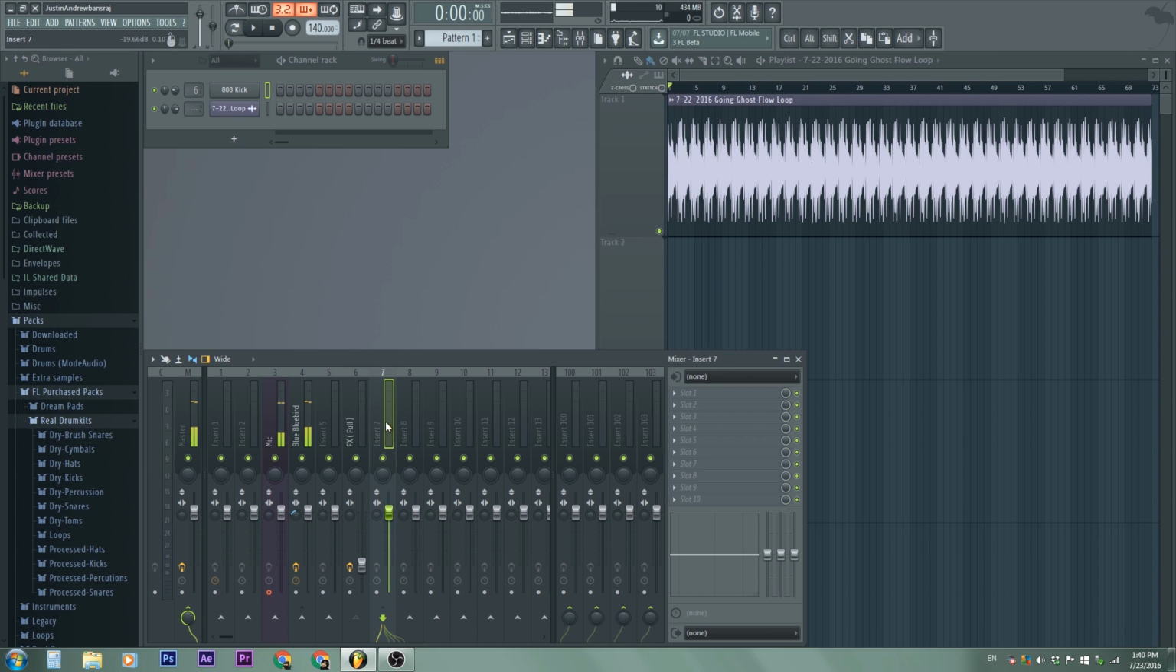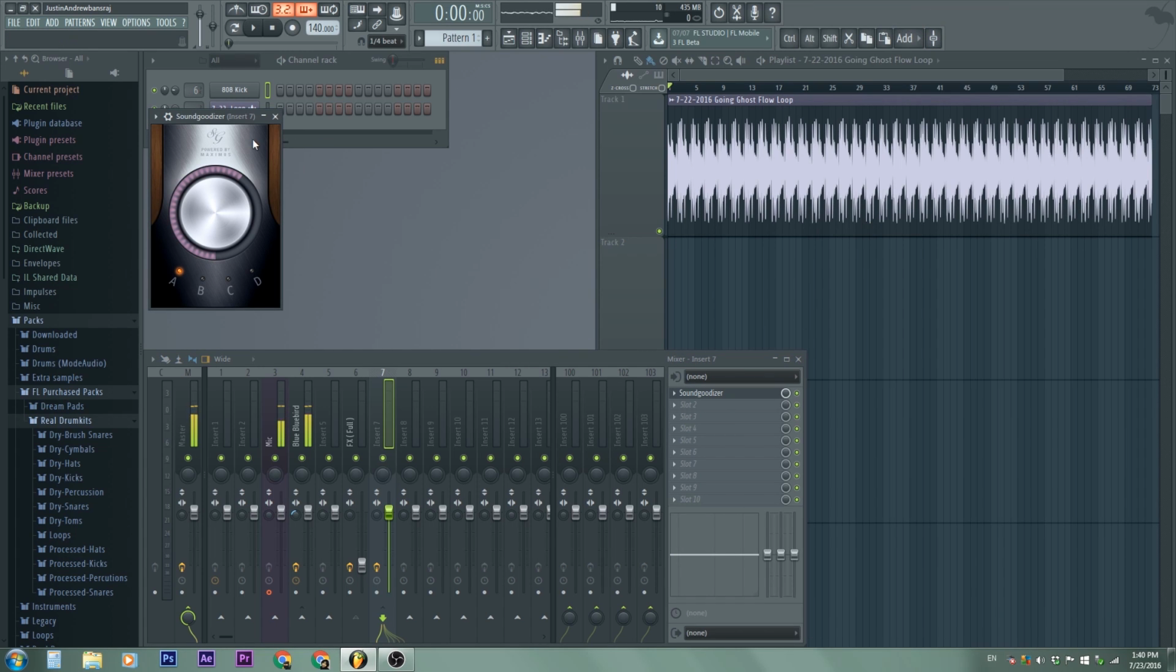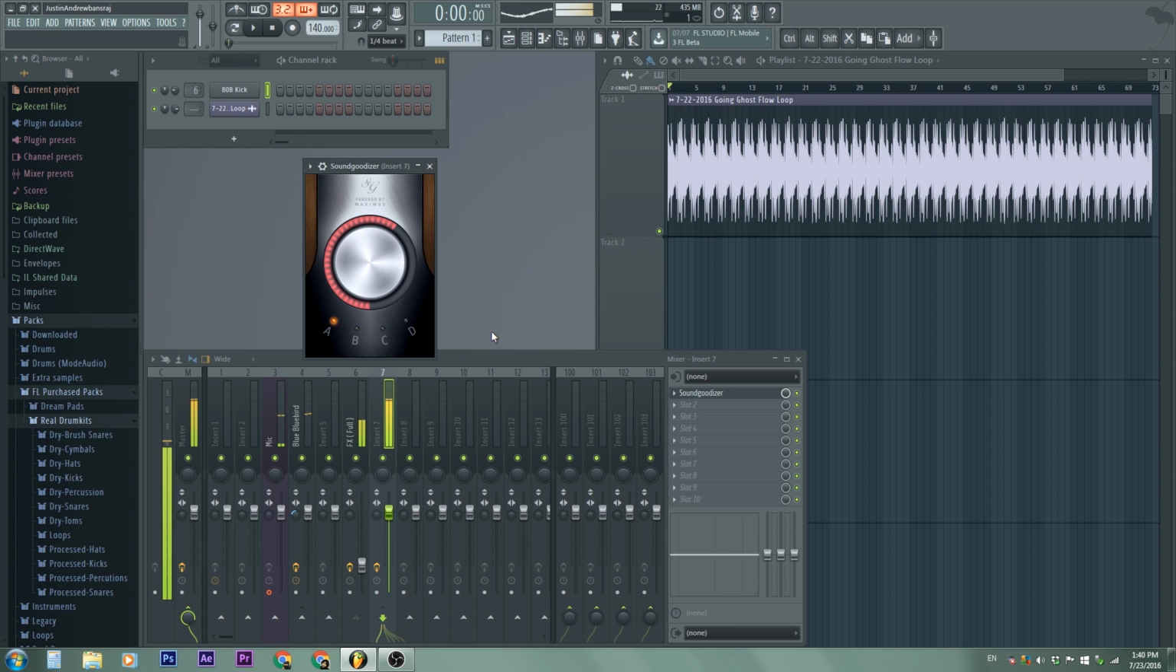So yeah, that means you could add more effects. So let's say I want, I don't know, what effect should I use? Oh, I know. This one. All right. So let's say we do this effect. We'll hear it. So notice how in this insert it has more of a waveform. That's because the effect SoundGoodizer is used in it to have more of an effect.